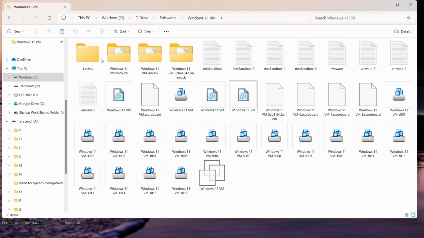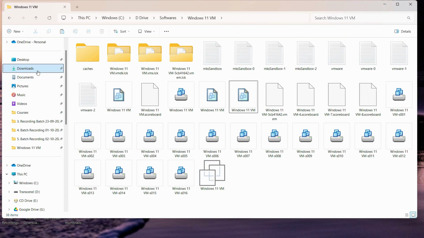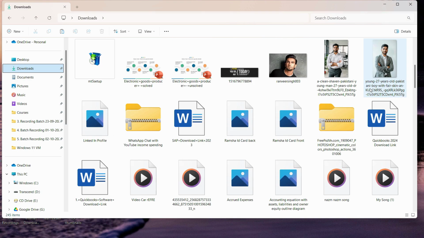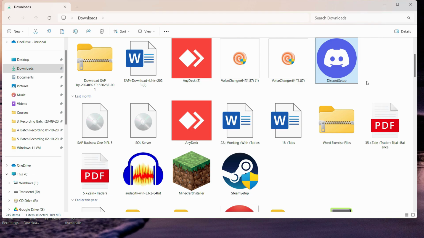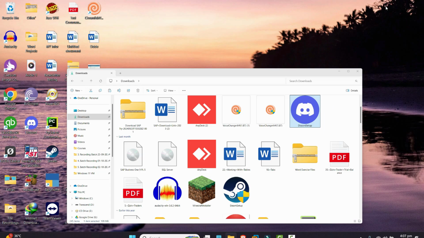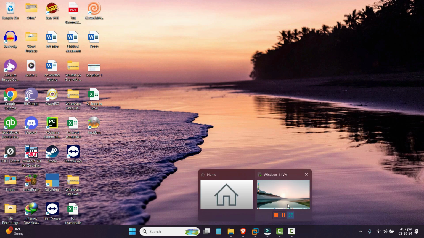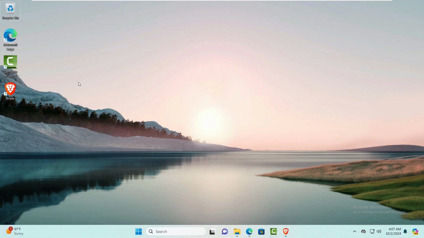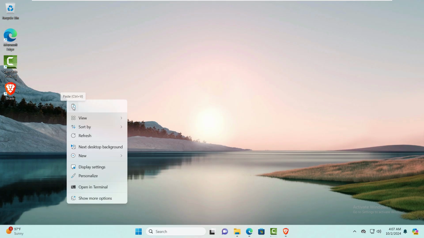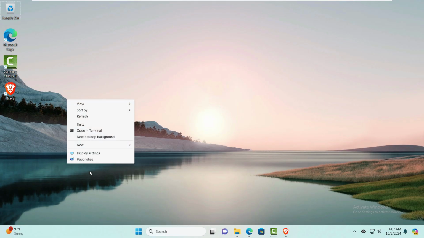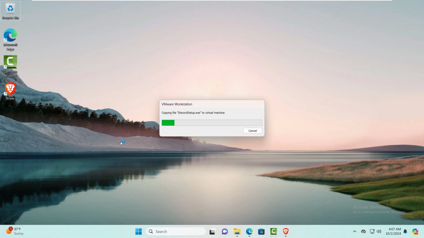So after that, what we can do is just try that. Let's go to the host system and choose any file. Let's go to, let's say, downloads, and let's say this is the setup that I want to paste. I'll just copy this and go to the virtual machine here and try to paste it. Right click here and we have the paste option running. You can also click on show more options and you will see the more traditional style. So we don't have the paste option disabled now. So let's click on paste and it is working fine.